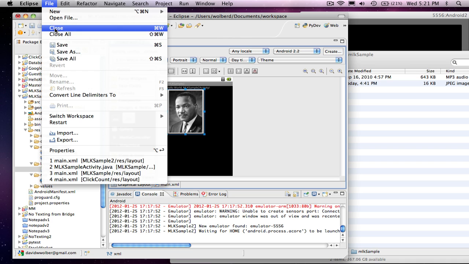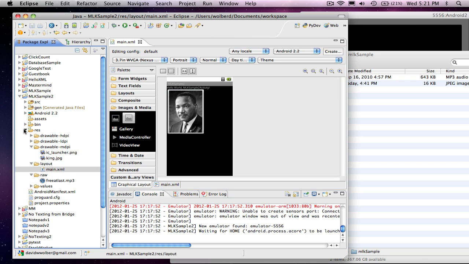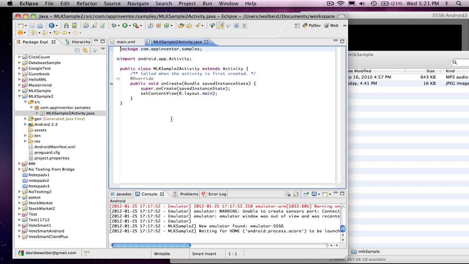Go ahead and save your UI XML file. I've got my picture, and now I just need to go to my Java code and code it up so it knows to play my sound when that button gets clicked. So here's the code that's generated for me. I know I want to click that button and make something happen, so I'm going to say implements OnClickListener, which is the interface for button clicks.